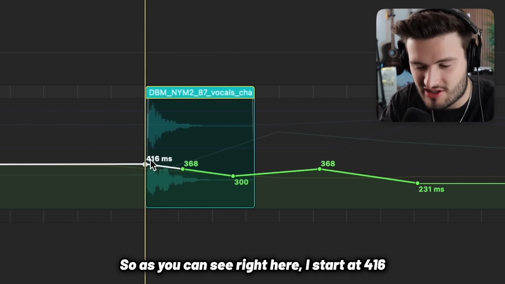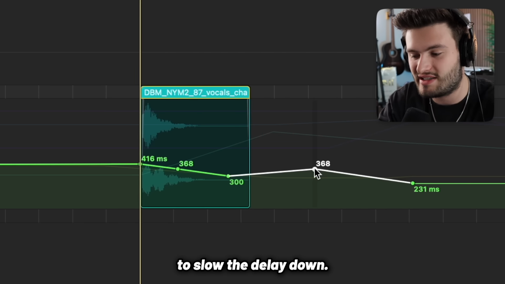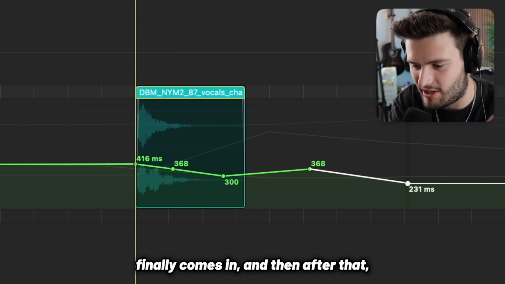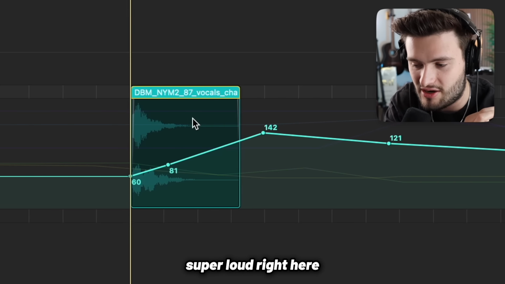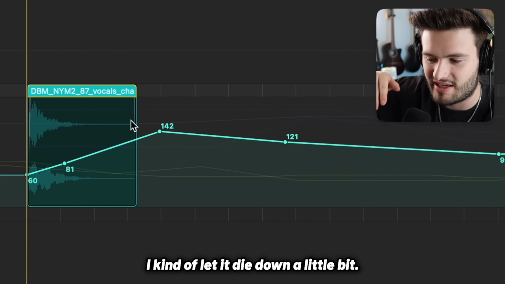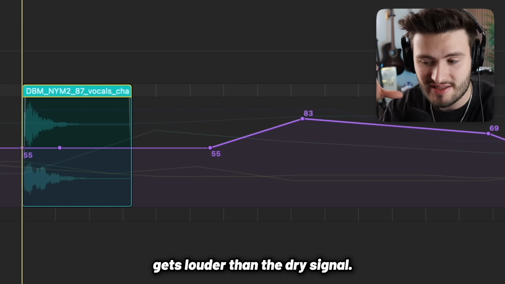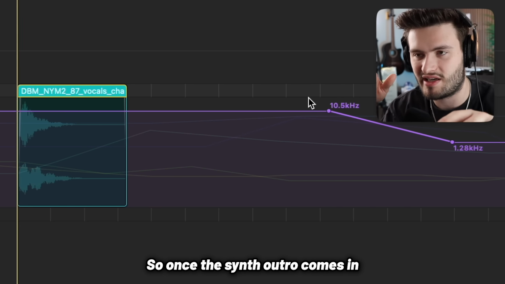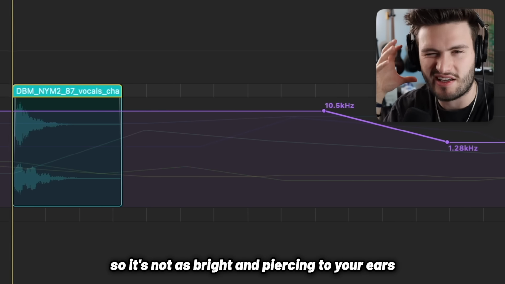So as you can see right here, I start at 416 milliseconds on the delay, go down, and then I go back up to slow the delay down. The bigger the number, the slower the delay time. Then I speed it back up when that synth outro finally comes in. Then after that, I'm also automating the feedback. So I turned it up super loud right here so that it is kind of rising and getting louder. And then once the synth outro comes in, I let it die down a little bit. Also automating the mix so that the delay signal gets louder than the dry signal. And then right here, I'm also automating the filter on the delay. So once the synth outro comes in and I want the other elements to shine instead of this vocal chop, it cuts off the high end so it's not as bright and piercing to your ears.